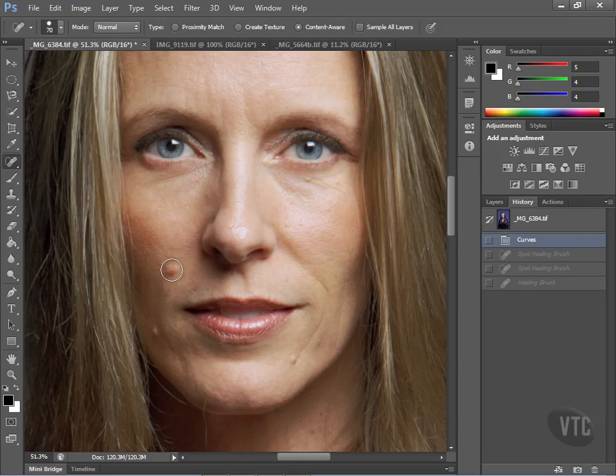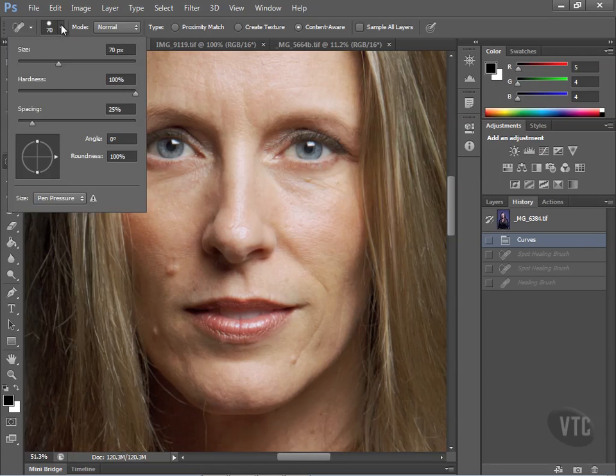And what you do is you simply place the circle just slightly larger than the spot you want to get rid of, and you want to adjust your hardness to 100%. That seems to work a lot better, and it doesn't grab from other areas as readily as a feathered blend. So let's leave the hardness at 100%.